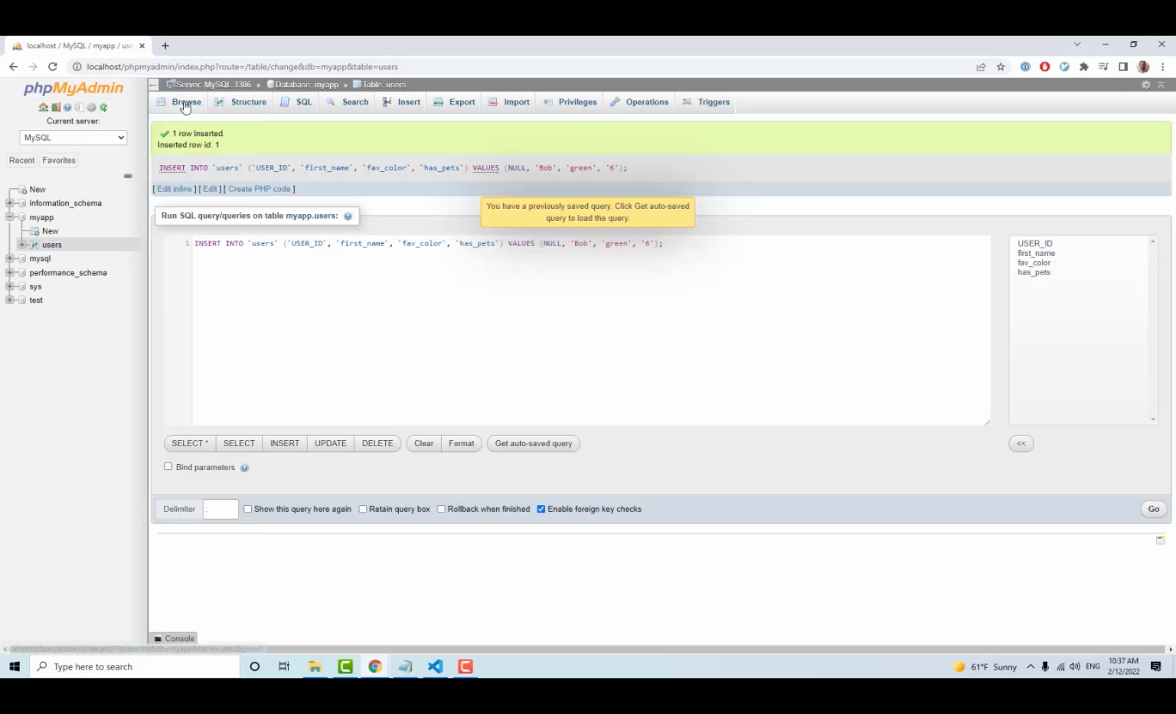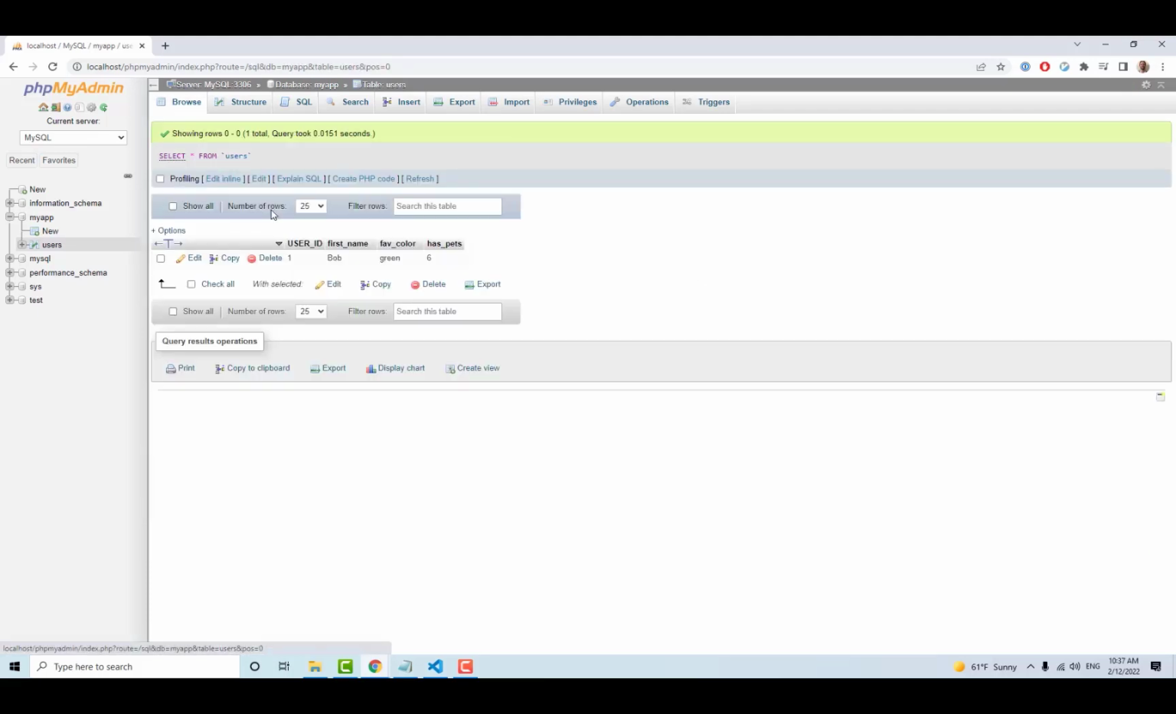Then I'm going to go back to my browse, and we're going to see that we now have a row. So we have a user in our database: Bob, his favorite color is green, he's got 6 pets, and he is our very first user. You notice that the user ID auto incremented because we have it set as a primary key with auto increment.